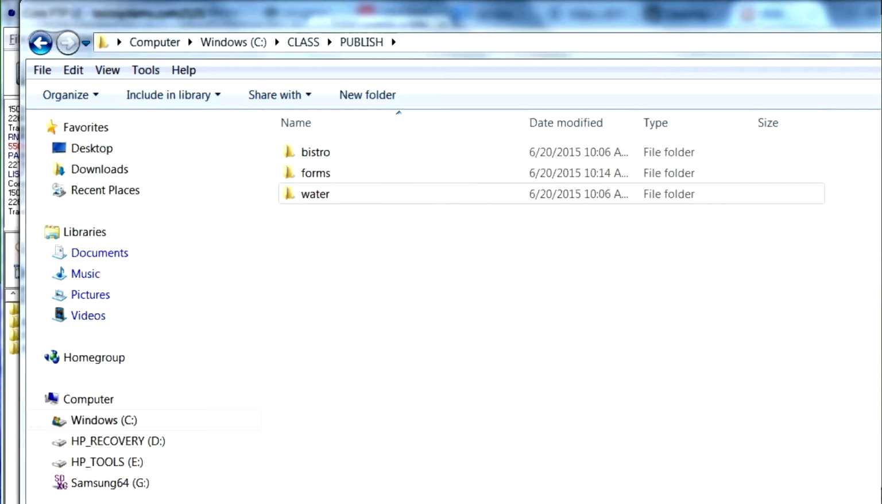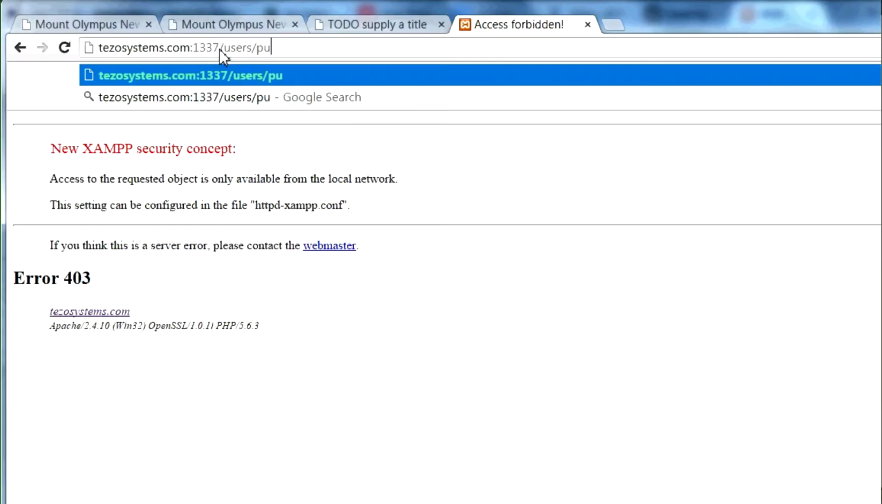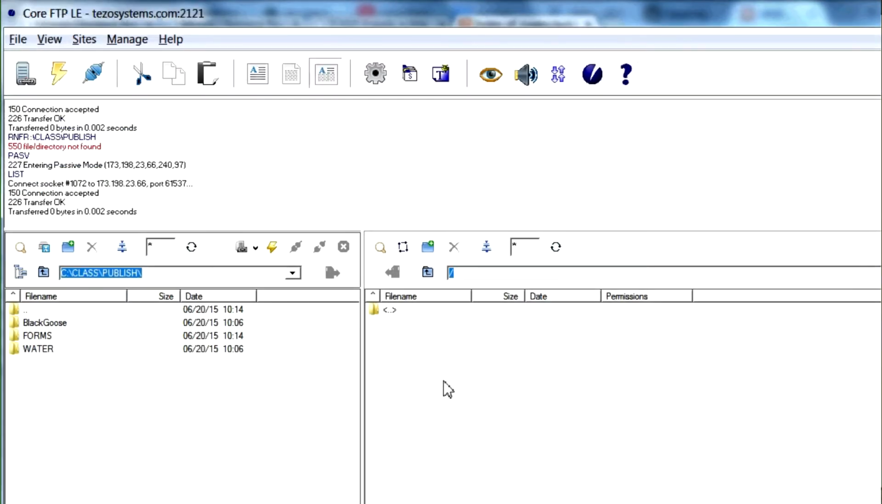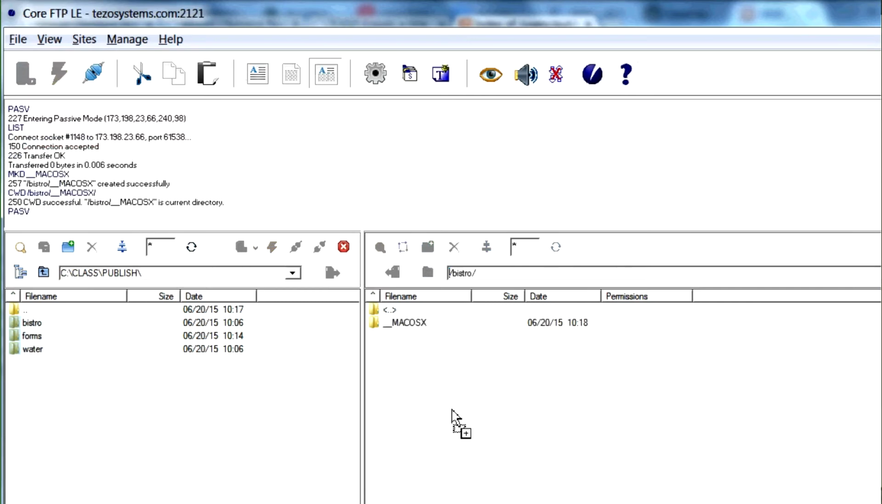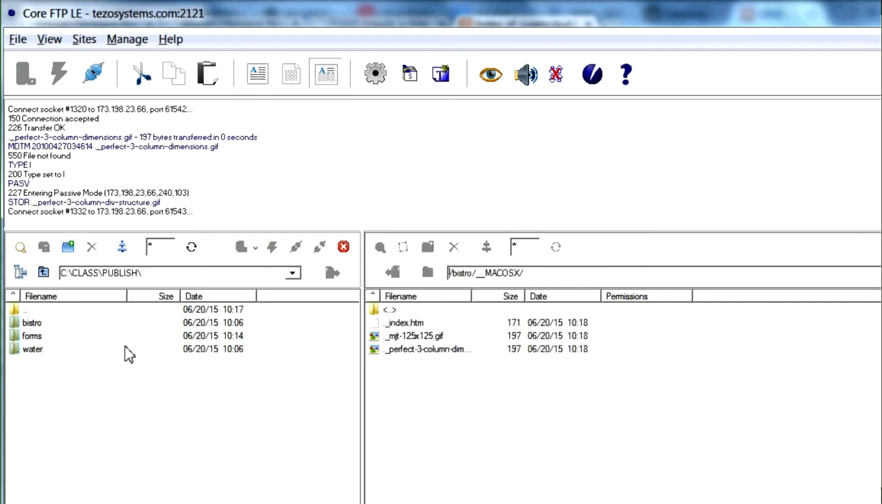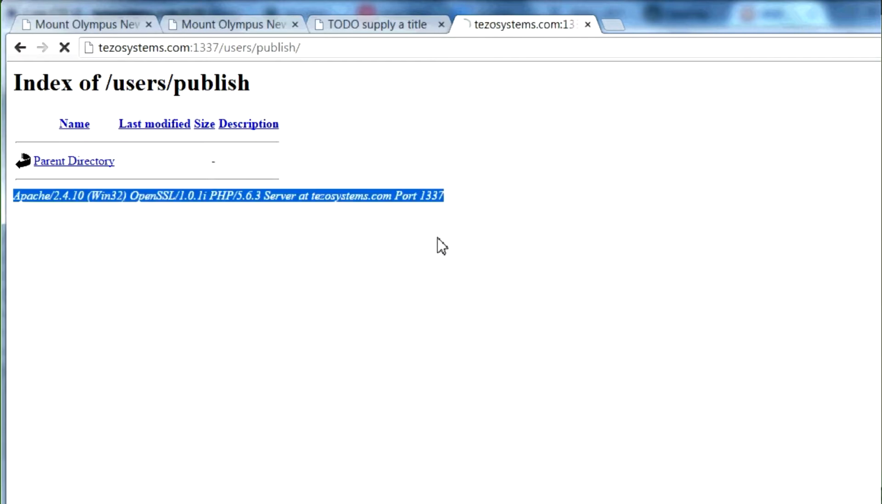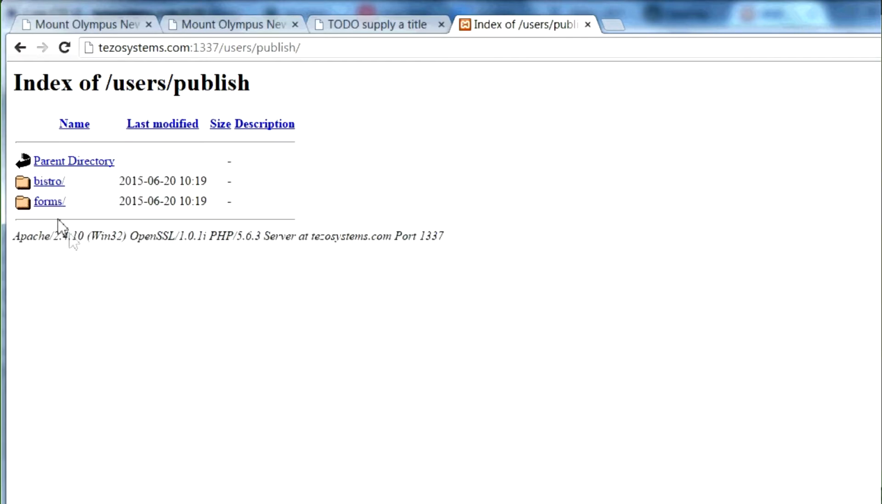Let me go show you the website for now. So our website is technically empty. That's why it says index of users, and the username I'm using is publish. So this is all empty. And now if I just upload these three folders, take a look, we see some things already filling.